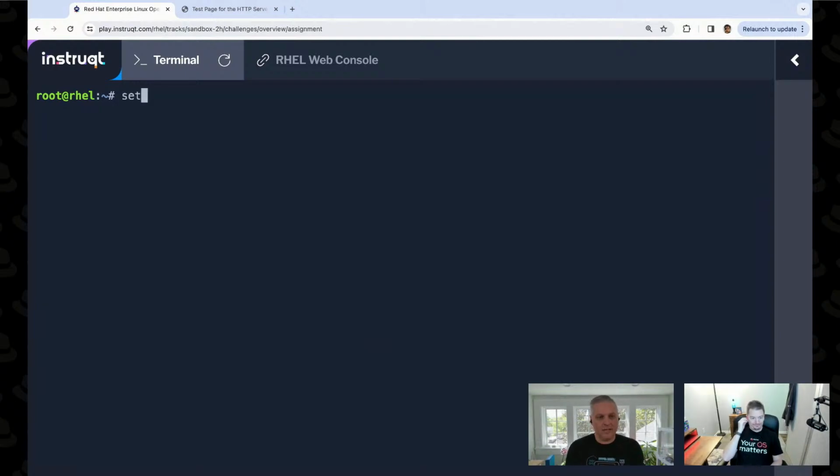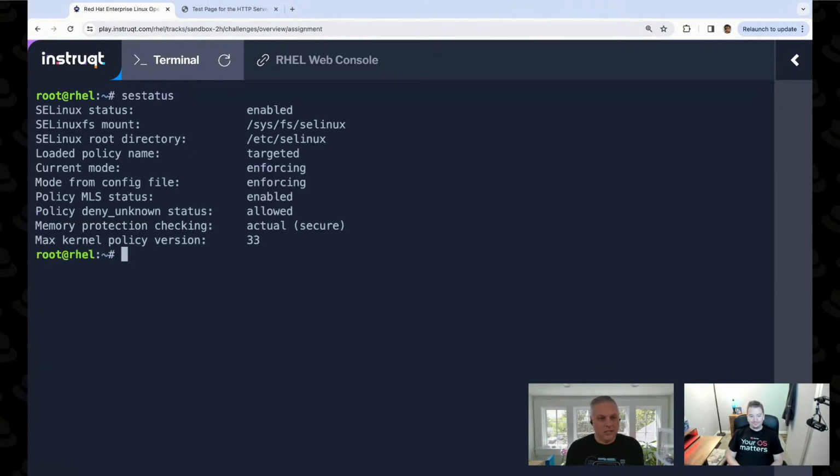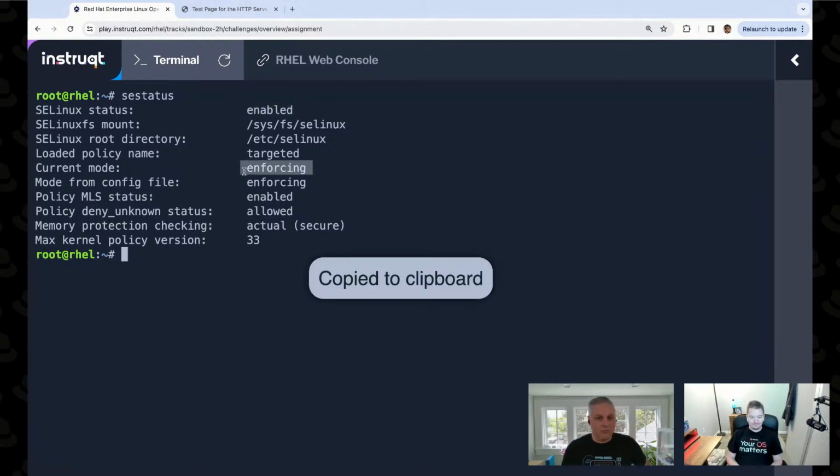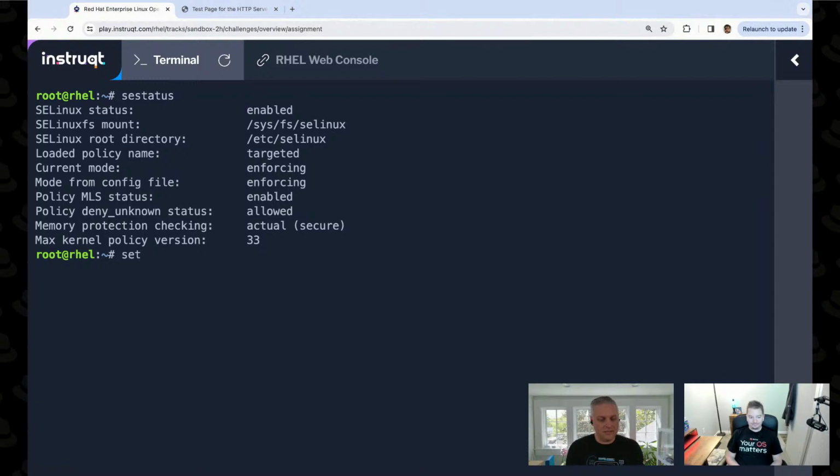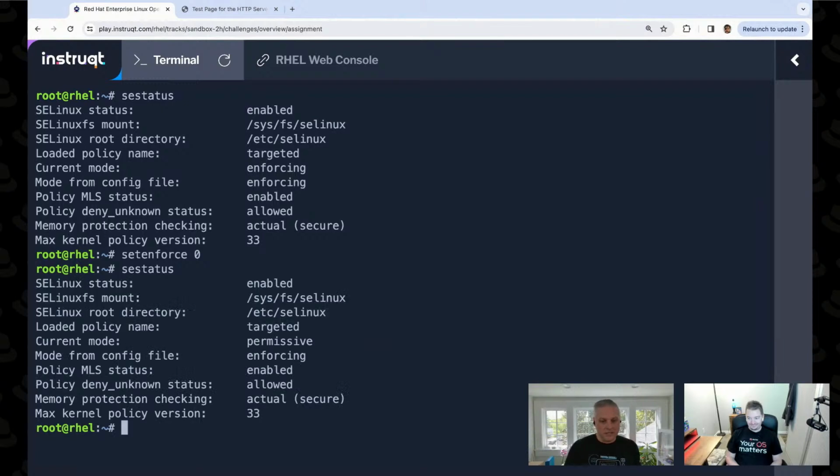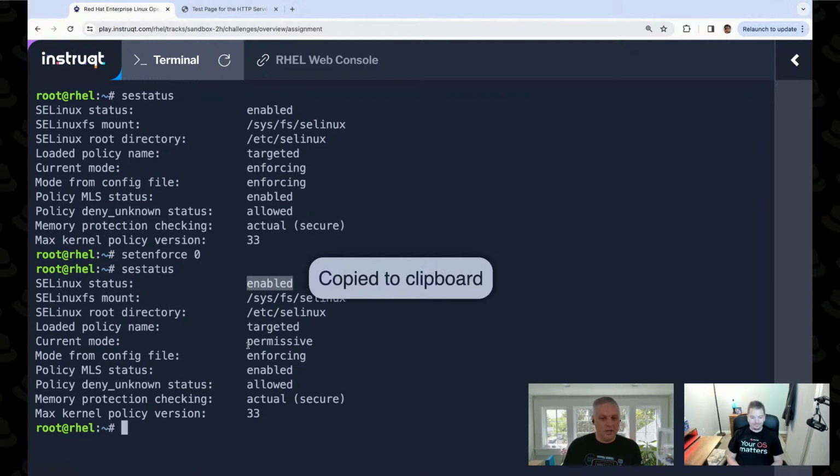If I look at my sestatus now, SELinux is enabled, and my current mode is enforcing. So what I'm going to do is setenforce 0. This changes the enforcement mode for SELinux in memory. So it's still enabled, just like before, but now it's running in permissive mode.